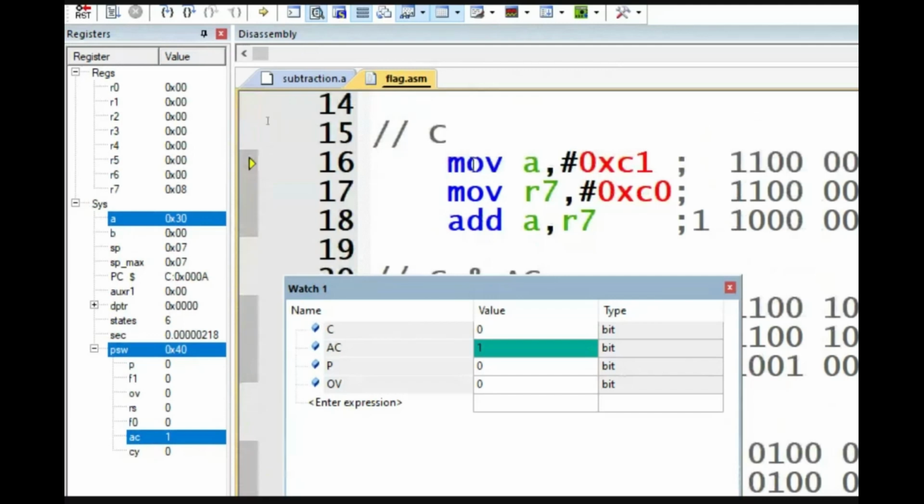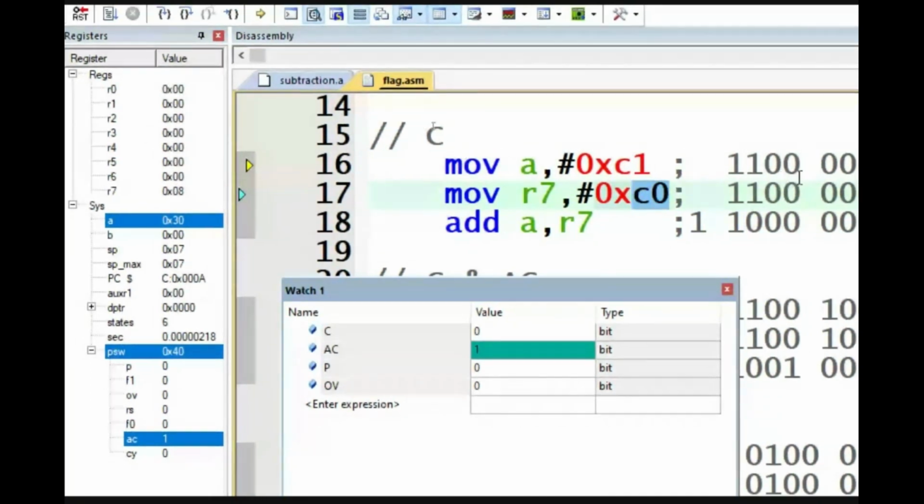Now we check how the carry flag is set. If there is a carry from D7 to D8, the carry flag will be set. Purposefully we have made a carry occur by adding C1 and C0. When we add C1 and C0, 1 plus 1 is 0 with a carry of 1, then 1 plus 1 plus 1. So 1 plus 1 is 11, and there is a carry from D7 to D8.